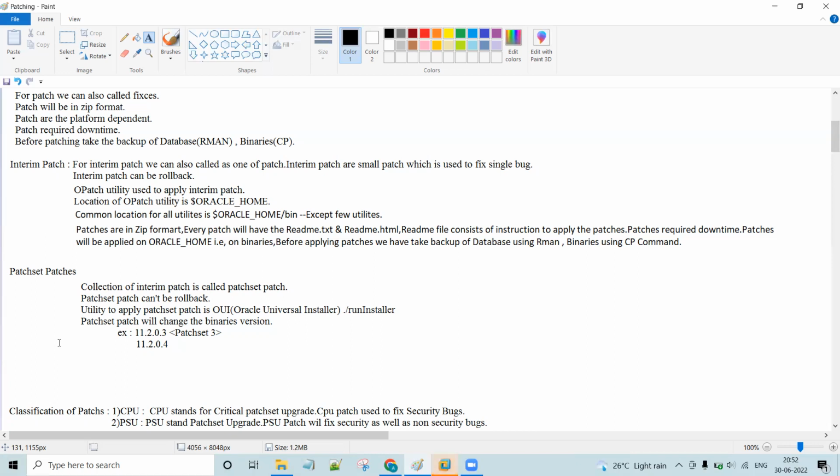So the last thing, let me add here: within these interim patches, again, there are two types of patches. Normally, overall, we have two types of patches: one is interim and another is patch set patch.